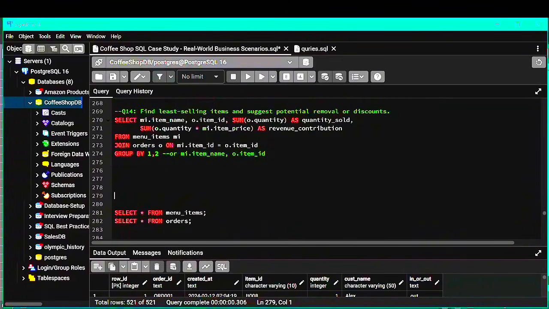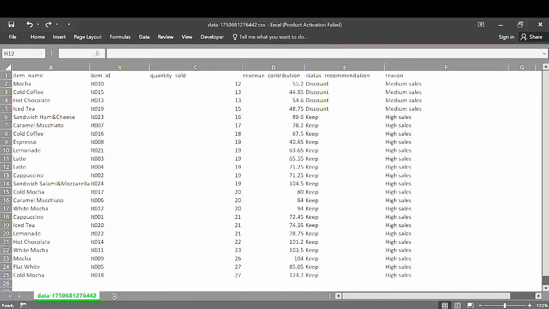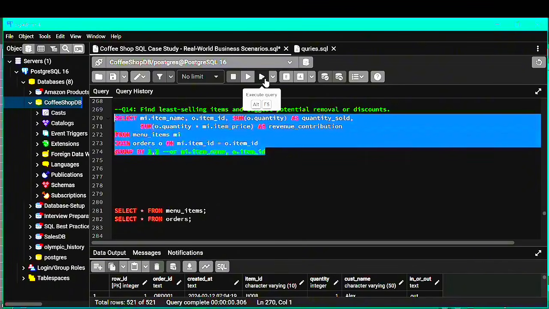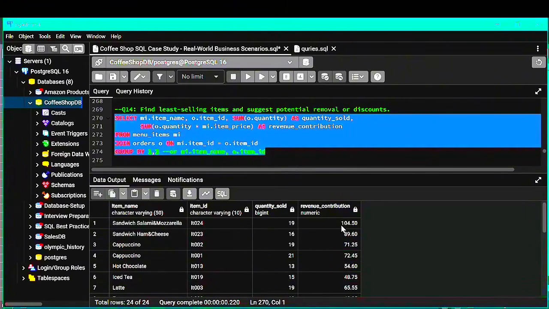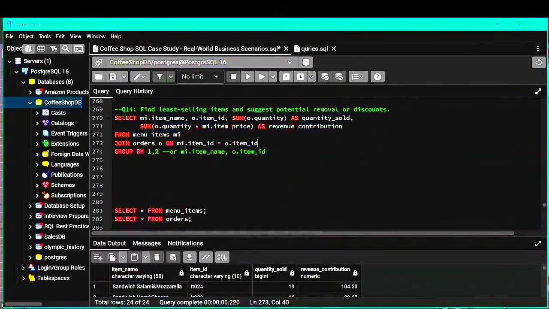Okay, so now we only need to add two columns, right? One is status recommendation and the other is reason. Let's run this query to see what it returns. This query returns all the first four columns, right? Now we have to add the other two columns using a case statement.